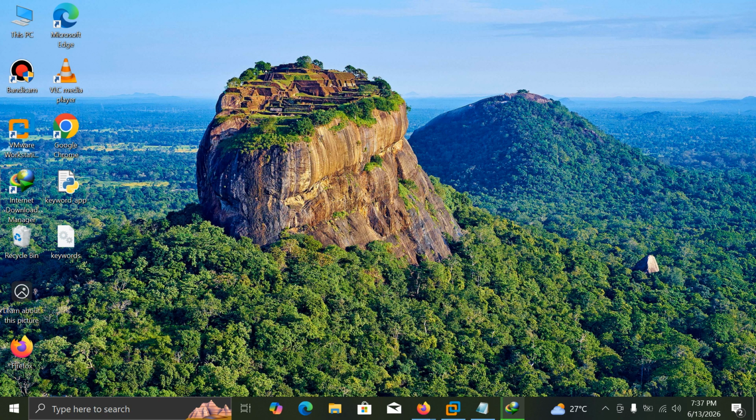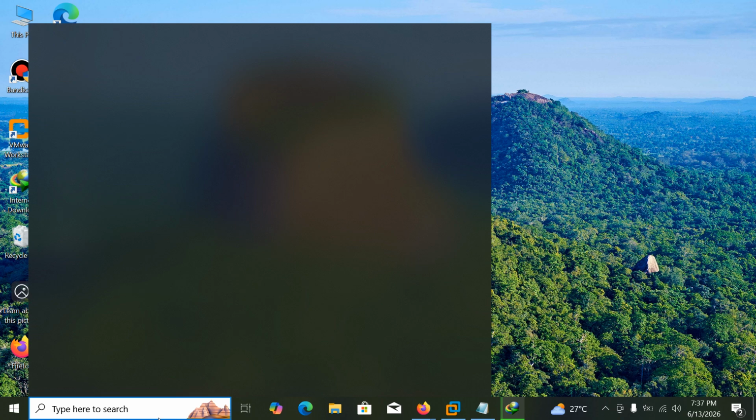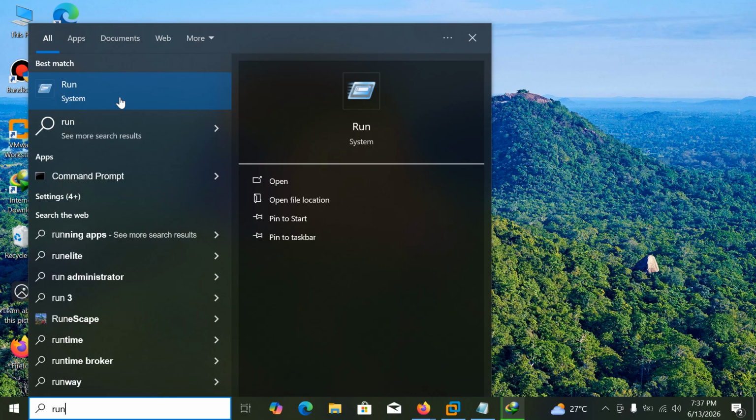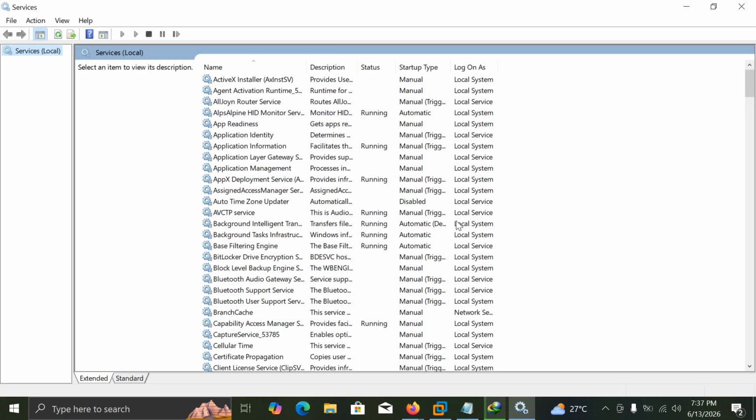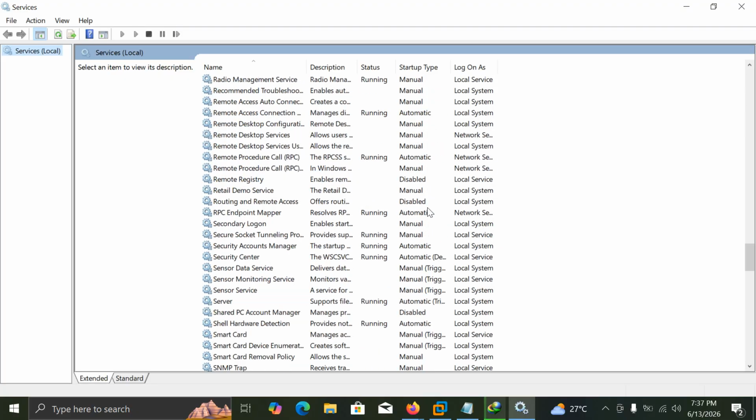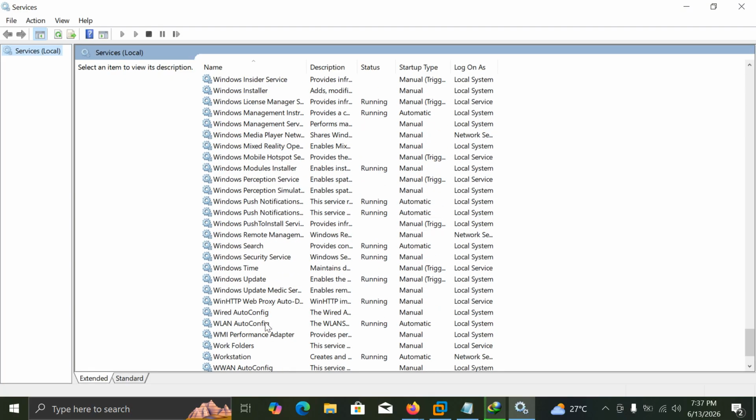First method is manually turn on the WLAN AutoConfig service. To do that, go to Start menu, type Run, tap on it. In here you need to type services.msc like this. Then tap on OK. Scroll all the way down to the bottom until you find WLAN AutoConfig. Yes, it is right here.